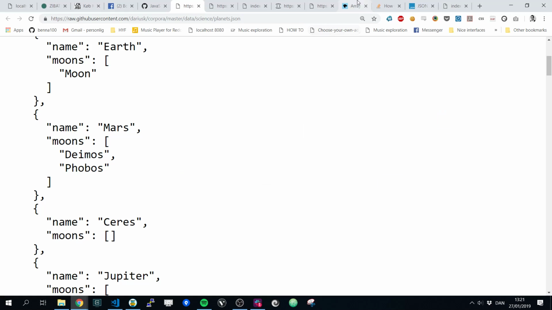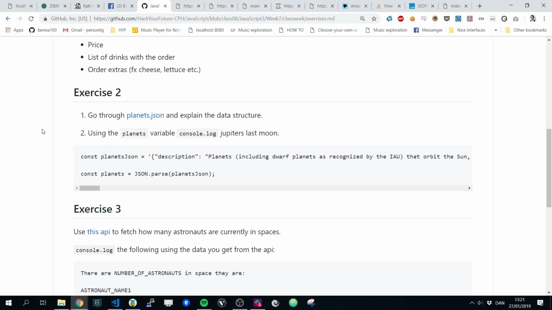That's the first part. The second part is that using the planets variable, so that's this one. Okay, you see here we have some JSON. We call JSON.parse on that, and what do we get from that? String. Parse. No, parse is good. We call JSON.parse. It's always an object. Samara? Object. Yes, we have an object here that we can use in JavaScript, okay?